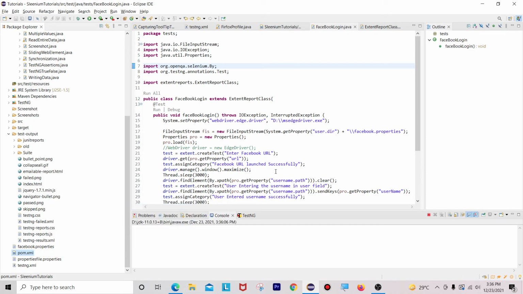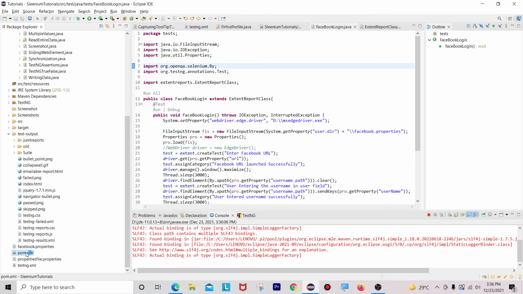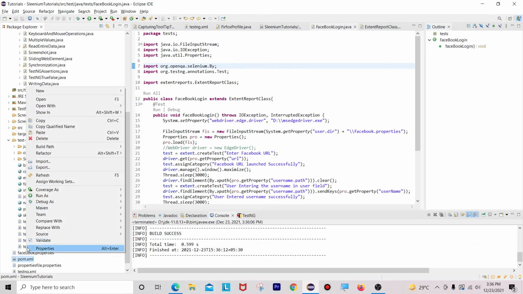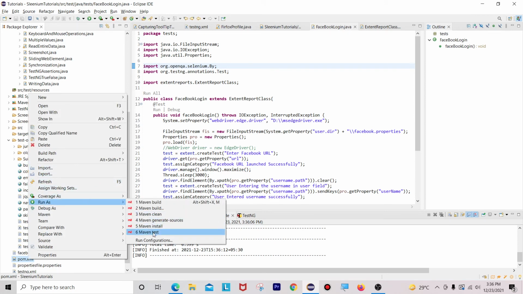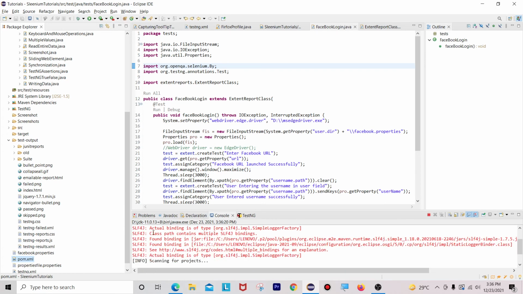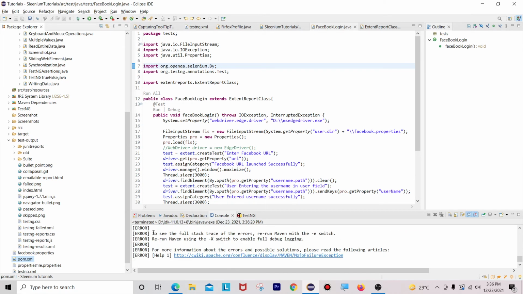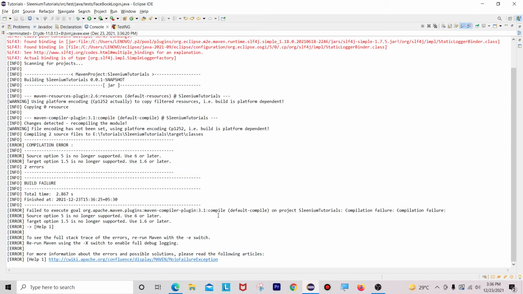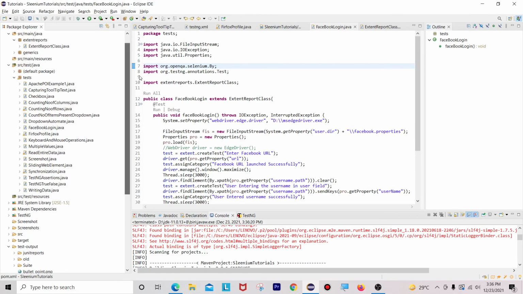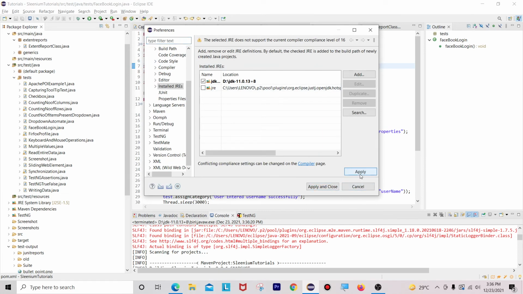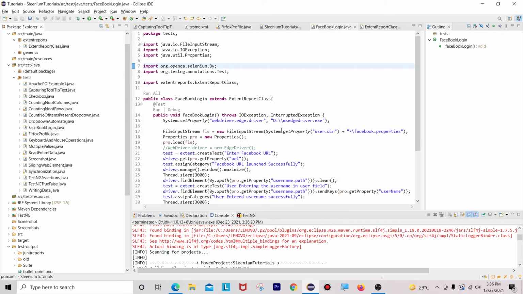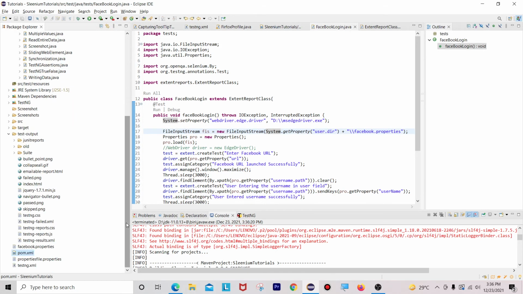Now run as Maven clean. Maven clean also successfully done. Now let's run as Maven test. We'll see whether we get the extent report for our class. What is it telling, the error? Oh man. Okay, again, just go to your project, window, preferences. I have some issue with my JRE, so I'm getting this very frequently, not only today.